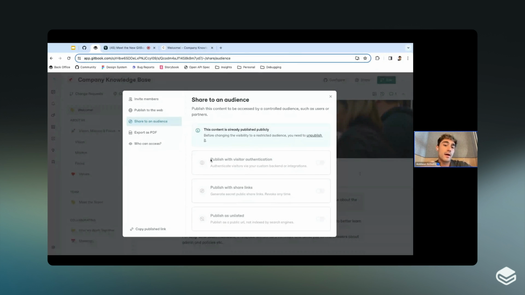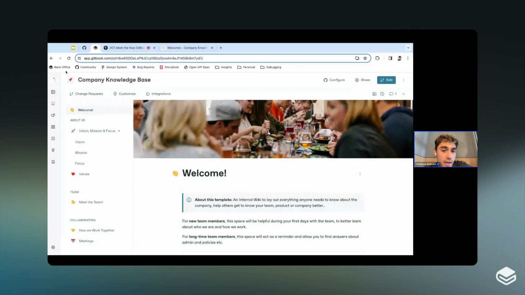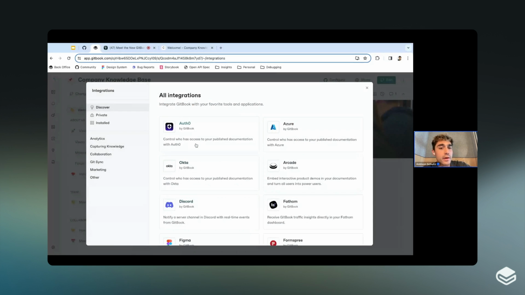But if you want to have people log in in order to see the content that you've written, you're going to head to publish with visitor authentication. Visitor authentication allows you to set up a custom backend so you can control who has access to the content that you have. You can also enforce things like Okta or Auth0, and those are actually all available also in the integration. So you'll see things like the Auth0, Azure, and also Okta. And these work directly hand in hand with visitor authentication. So go ahead and fill in the right credentials here.